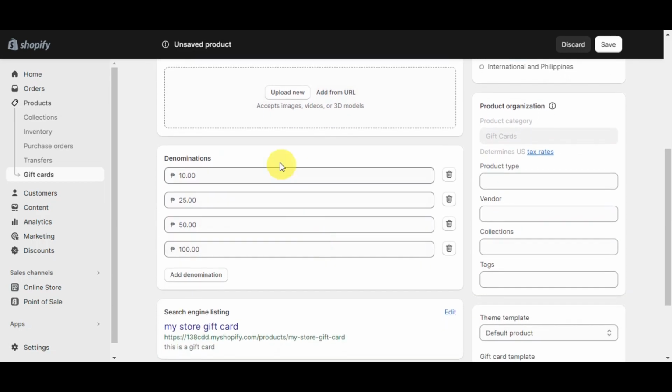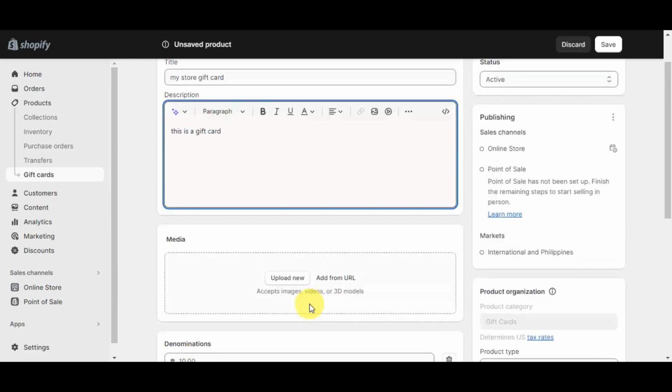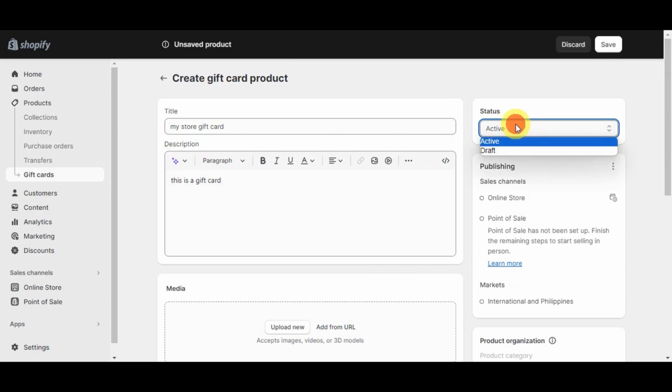Also, its prices, the denomination, such as 10, 25, 50, 100, or you could add more. You could update this as per your liking. And onto the search engine listing, you could go ahead and try to edit this as well. So into the meta fields, we have here the color. So you could choose this one. And going here onto the right side, we could update the status. From active, we have draft.